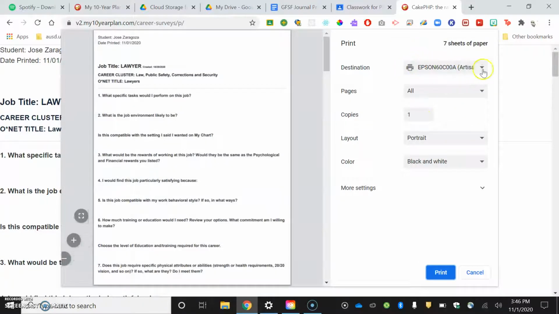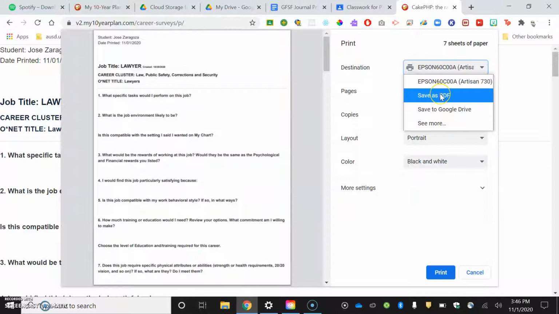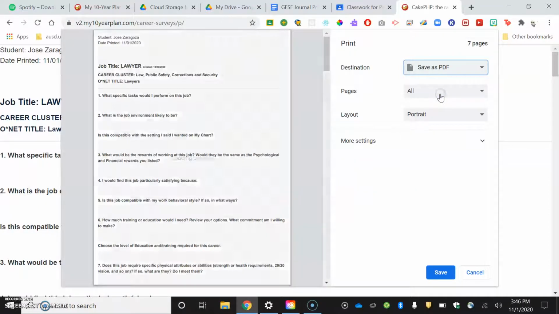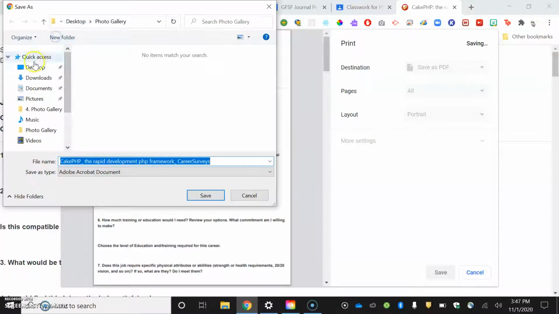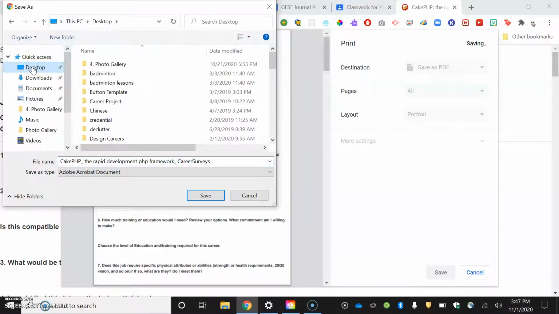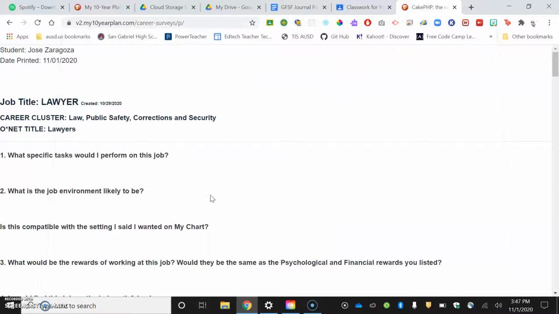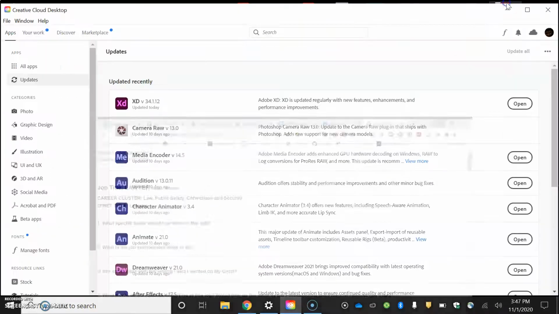go to destination, save it as a PDF, then hit save. Okay. We want to save it on our desktop, so we're going to change that to desktop. And this is a good name for it. Hit save, and you should see it on your desktop.